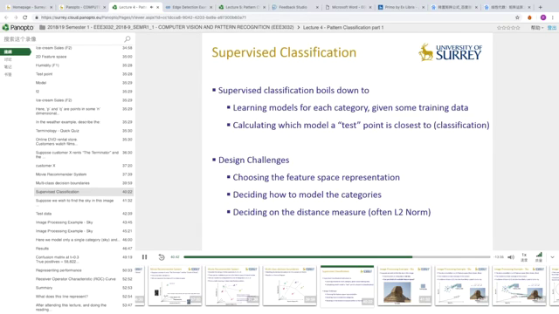So there are several design challenges we have to think about as engineers when we're building these systems. Importantly, we have to decide what the feature space is. In other words, what things are we going to measure about the world in order to train and test the system? We need to think about how to model the categories. So far, I've just shown you the simplest way of modeling categories, which is just average their features. But as we'll see later, we can do better.